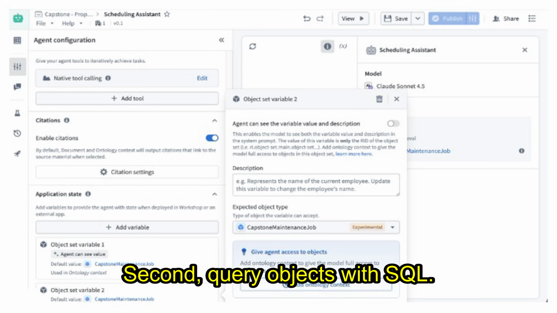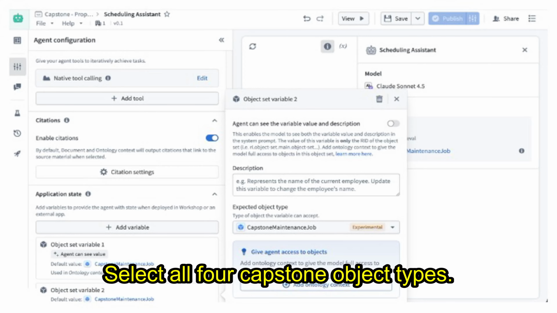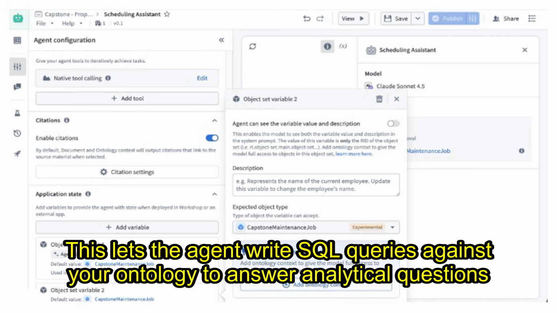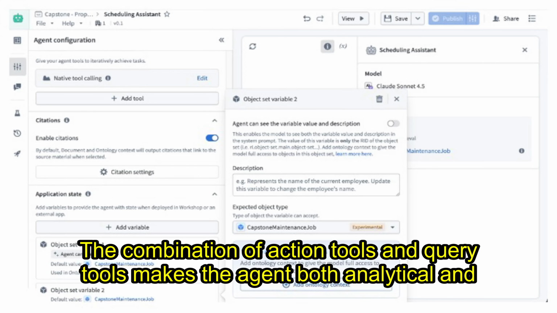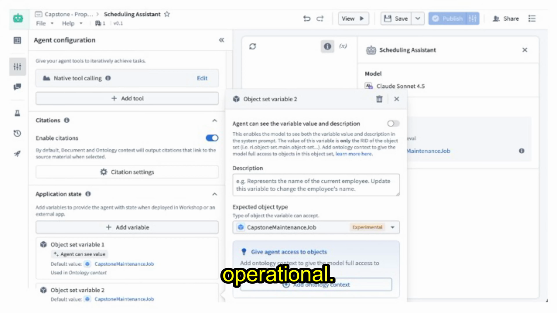Second, query objects with SQL. Select all 4 Capstone object types. This lets the agent write SQL queries against your ontology to answer analytical questions like how many high-priority HVAC jobs are open. The combination of action tools and query tools makes the agent both analytical and operational.